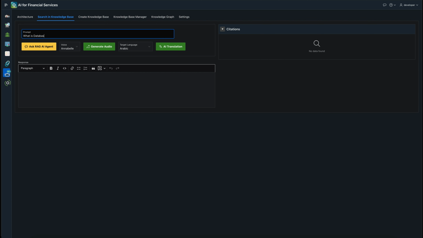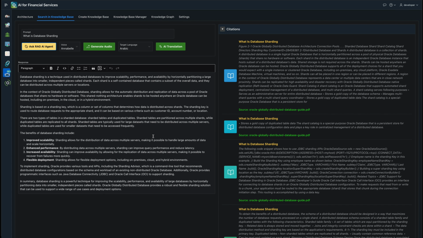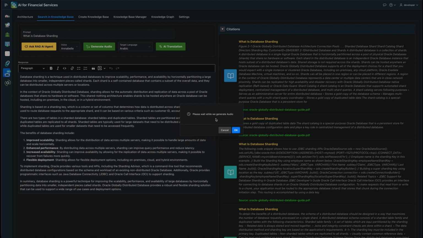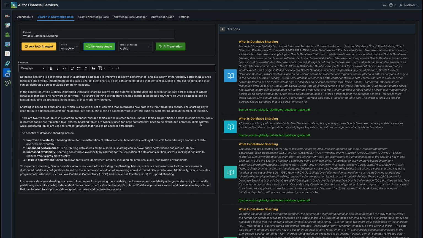Let us provide an input prompt. In this case, I'm searching for what is database sharding, and click on the Ask RAG AI agent button. This would query our knowledge base and try to search for this exact prompt or the nearest matching prompt and return a response back. We can see the response on the left side, and on the right side, we can view the citations. The citations could come from various documents, more than one or multiple documents, and also it will have links to those PDF or text files.